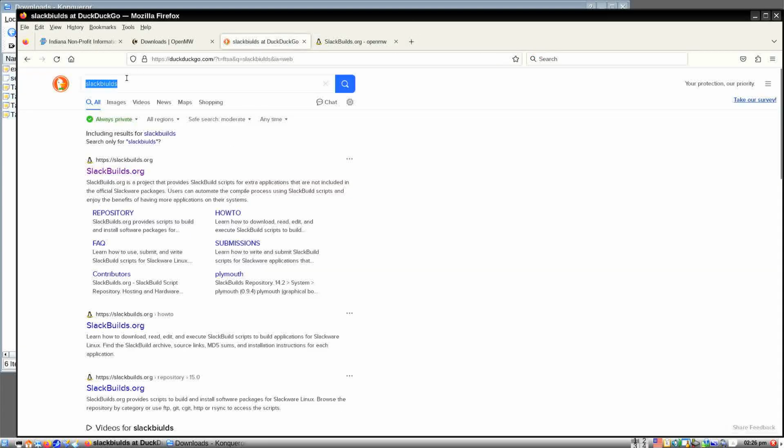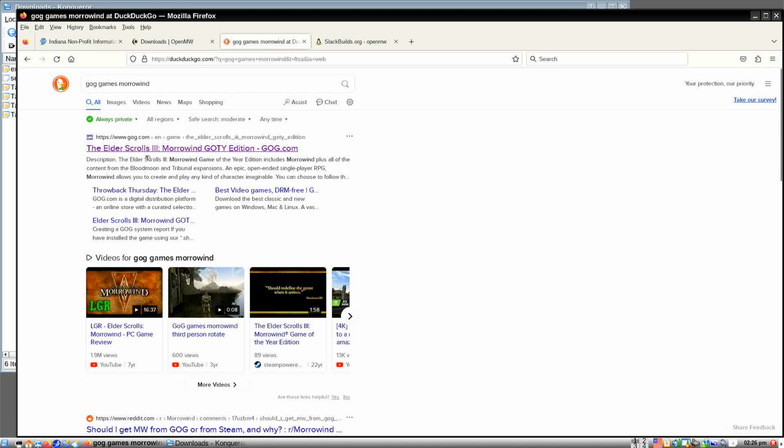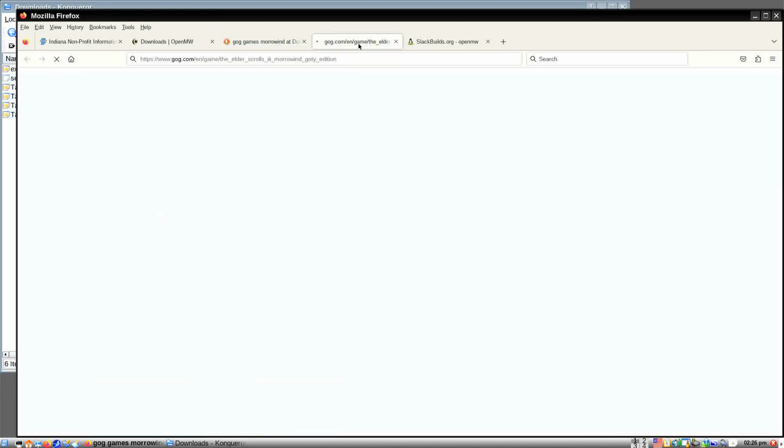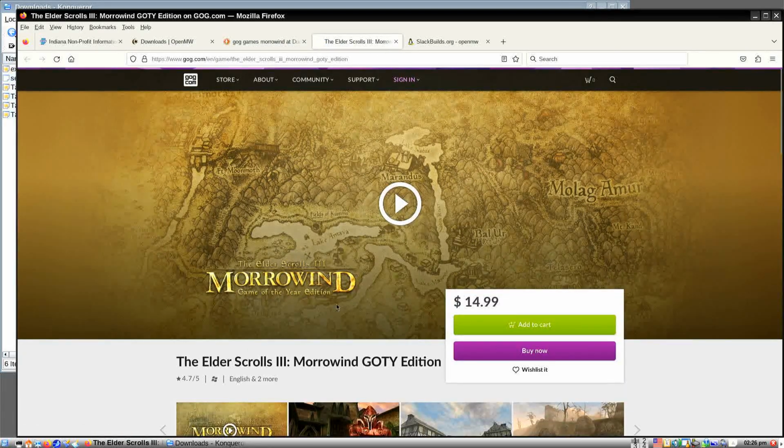A quick search online for GOG games Morrowind will lead you to the GOG Games page for Morrowind Game of the Year Edition. It's currently available for $14.99. I've seen it on sale for as low as $5.99.